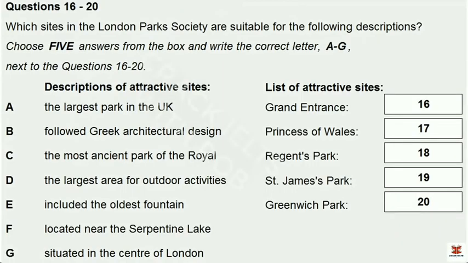Now look at questions 16 to 20. As the talk continues, answer questions 16 to 20.